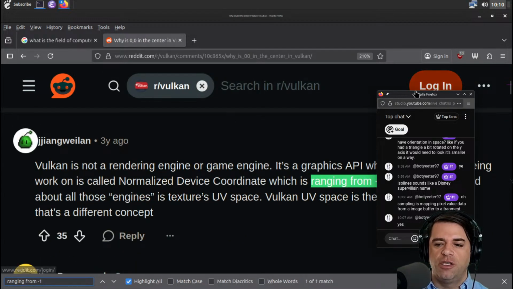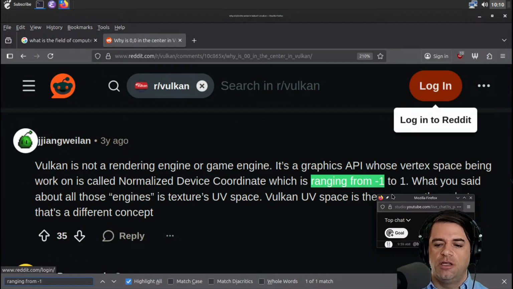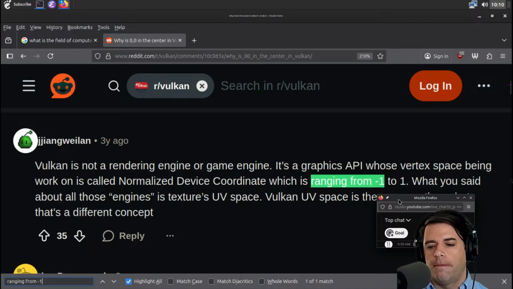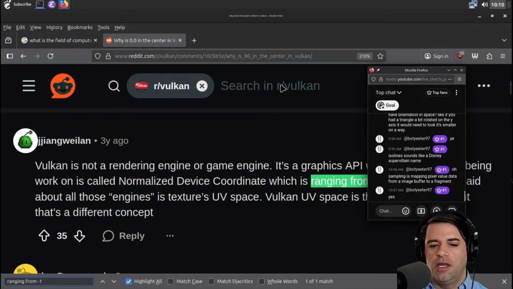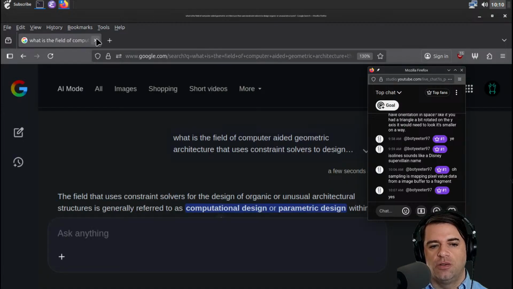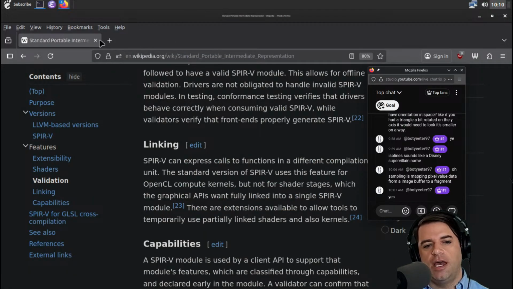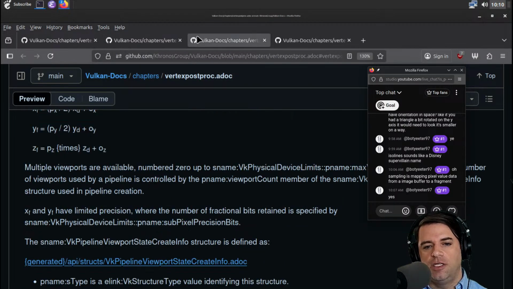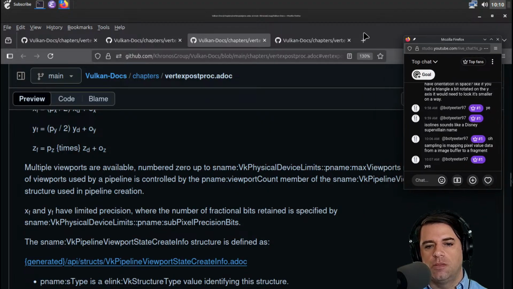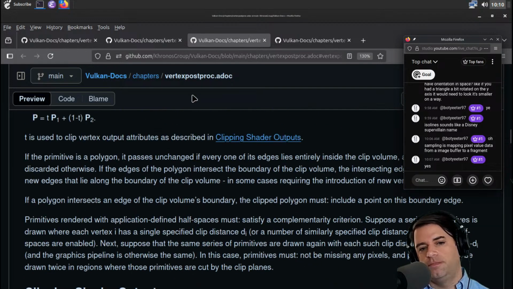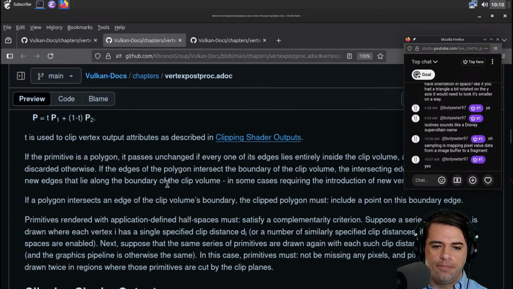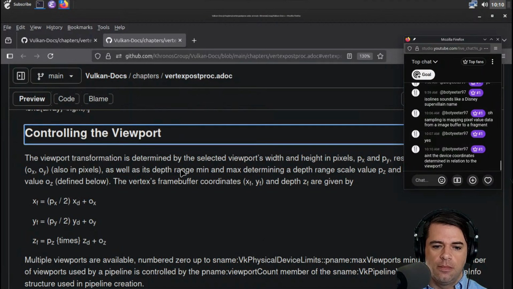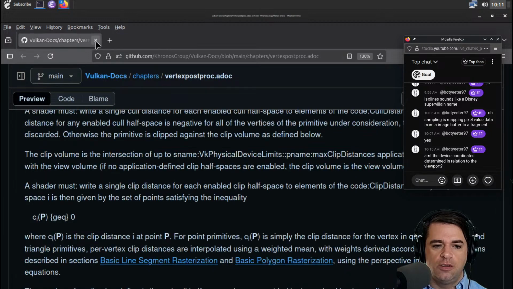So maybe normalized device coordinates just means there's a conventional version of the coordinates that is then mapped to the actual coordinates, which depend on the size of the display and stuff like that. So I'm guessing that's what the normalized device coordinates are about. All right, so that's post-processing. And that's this little thing.